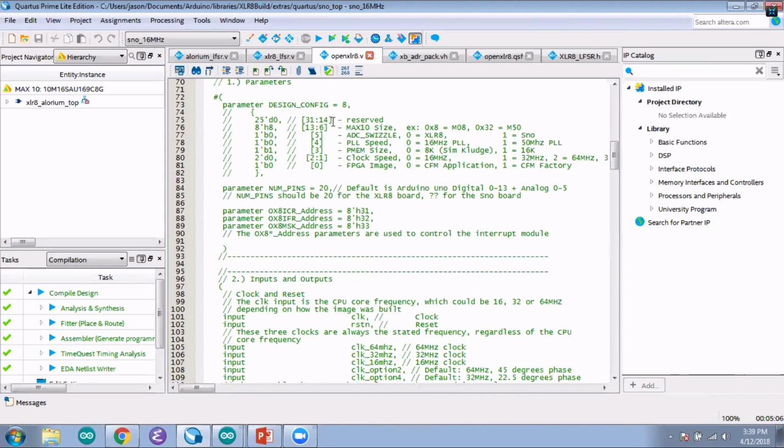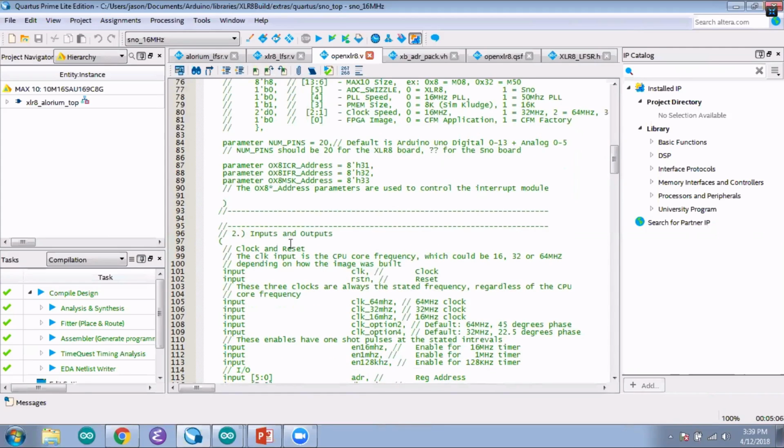We've got our design config, which is used during compilation to specify what type of image we're building, since there are different size FPGAs and there are different boards that have different features. We've got the num pins, which tells us how many pins we have on our board that we'll be able to access. For the Uno board or for the Accelerate board, it's 20. It's more for the Snō or the hinge. And then we've got some other parameters that allow us to communicate with our interrupt logic within here.